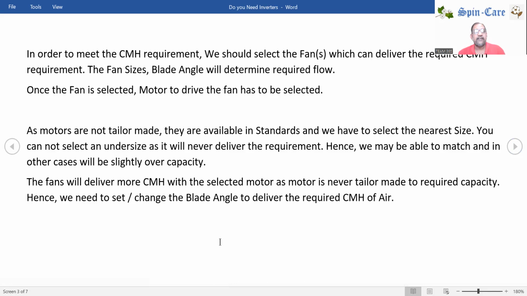So once the CMH is calculated, we should select the appropriate fan size in order to deliver the required cubic meter per hour. The fan size, blade angle will determine the required flow. The fan size is basically what is determining the required flow, that is the capacity, CMH, and the blade angle is adjusted accordingly in order to fine tune, optimize and correct it. Okay, once a fan is selected, the motor to drive the fan also has to be selected.